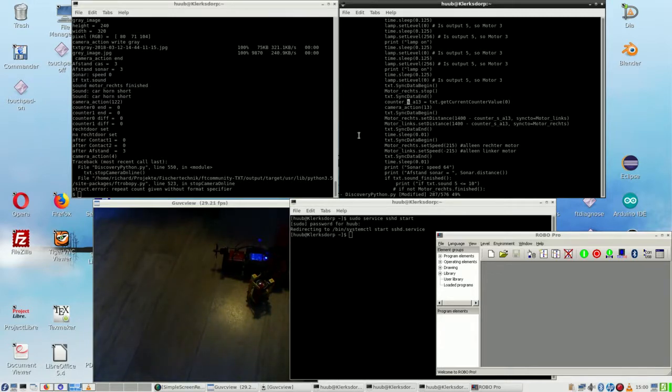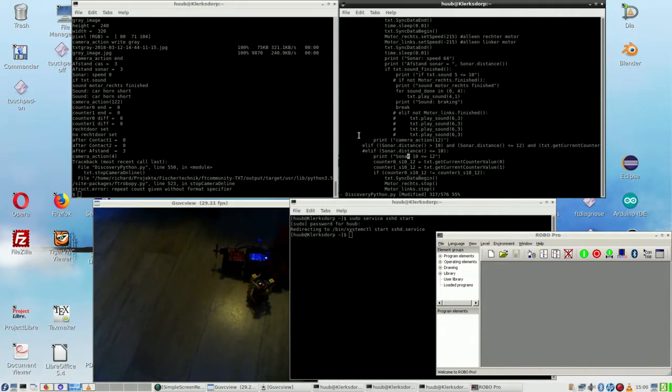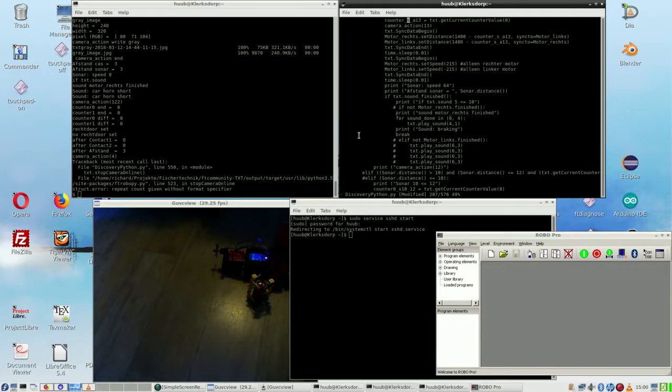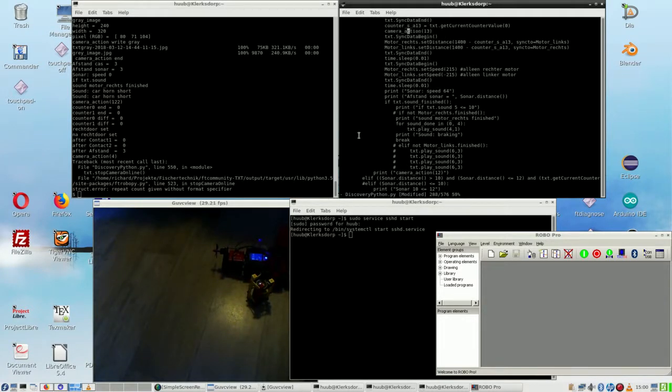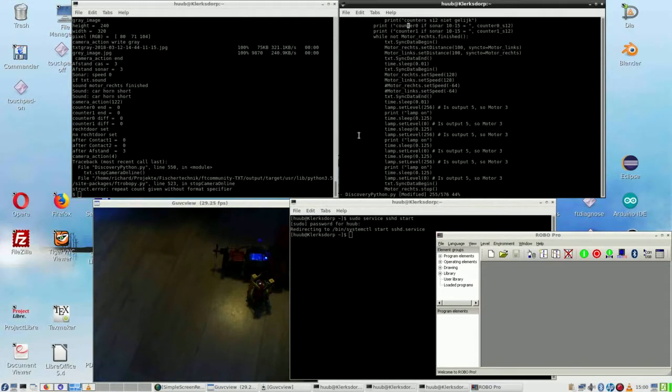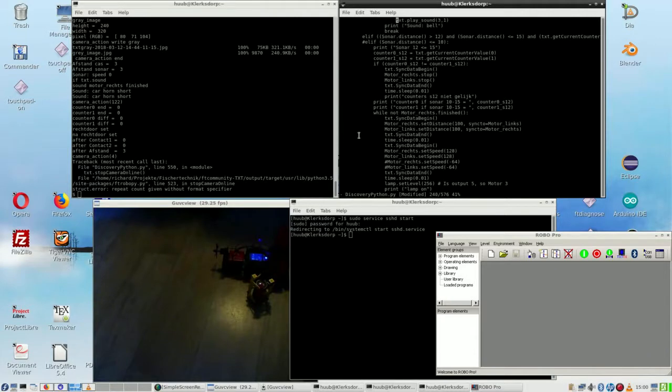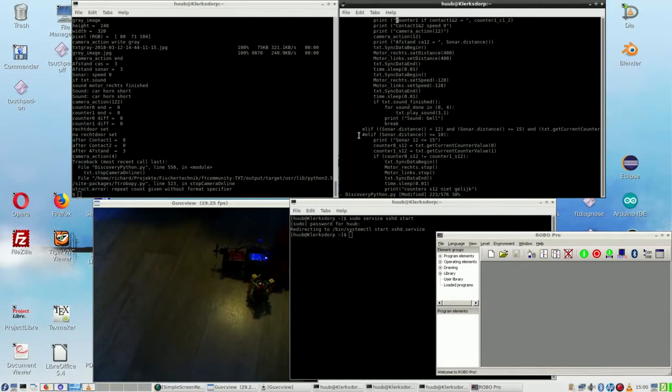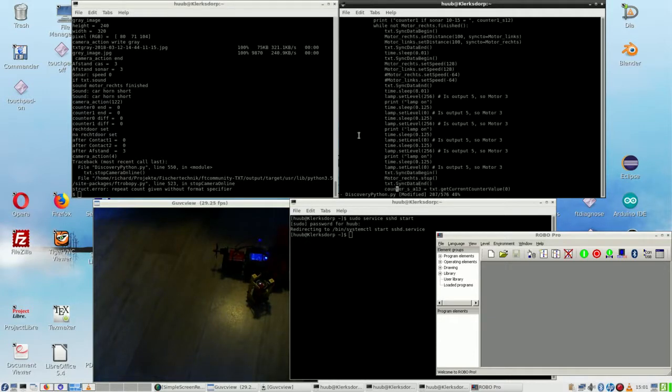Print camera action. Do I have that somewhere here? Oh, this is print camera action 12. Hold on, that is not logical. This is... where is 12? 12 is here. That's not logical at all. If that is 12, this is 13.